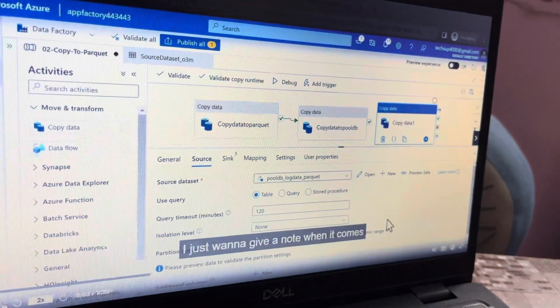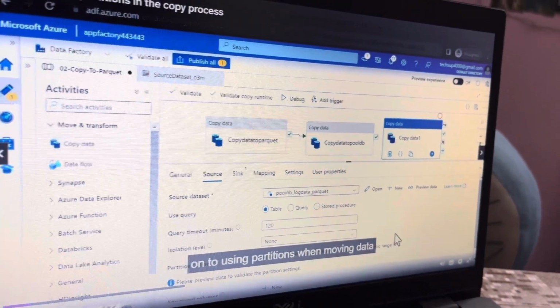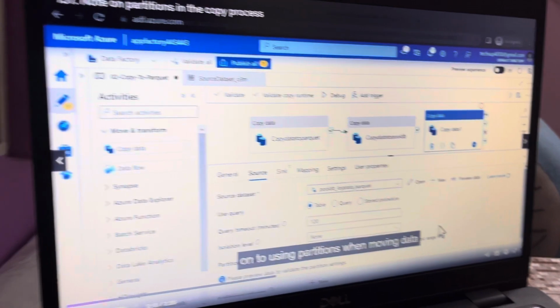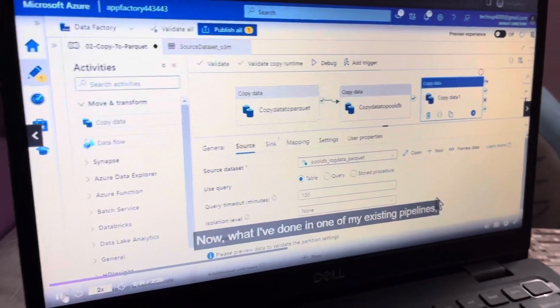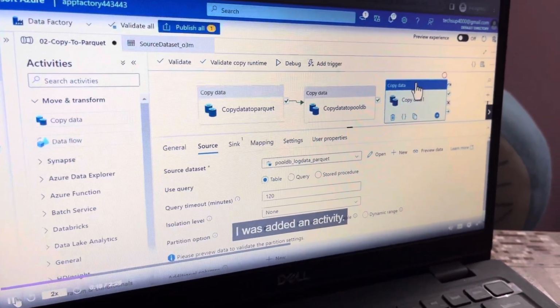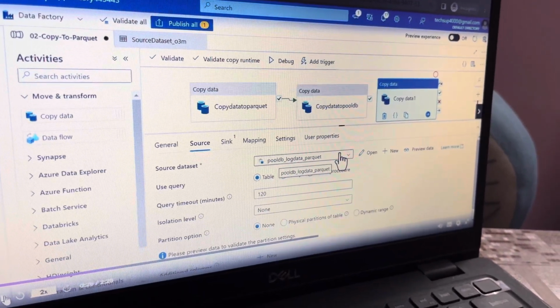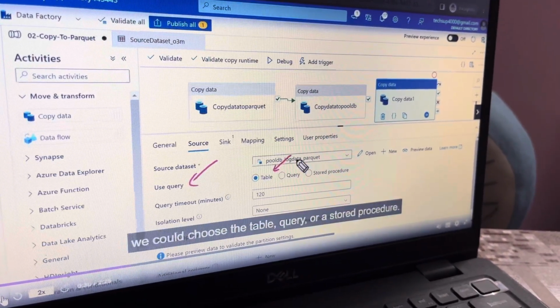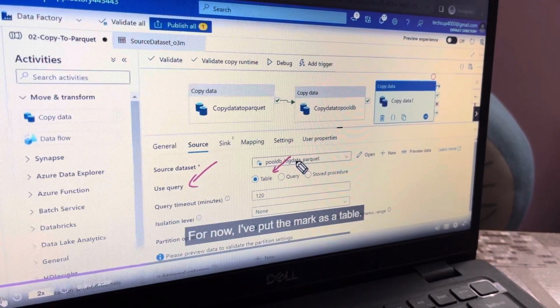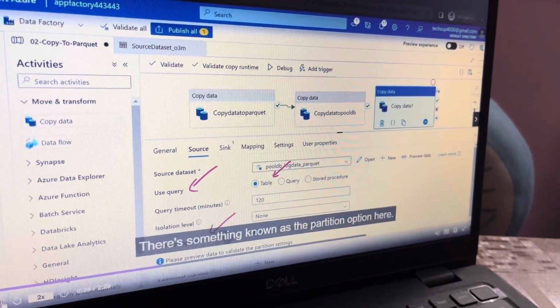Now, in this chapter, I sort of give a note when it comes onto using partitions when moving data in Azure Data Factory. Now, what I've done in one of my existing pipelines, I just added an activity. In the source, I've chosen the table that we have in our dedicated SQL pool. So, in terms of using the query, we could use the table query or a stored procedure. For now, I put the mark as a table. There's something known as the partition option here.